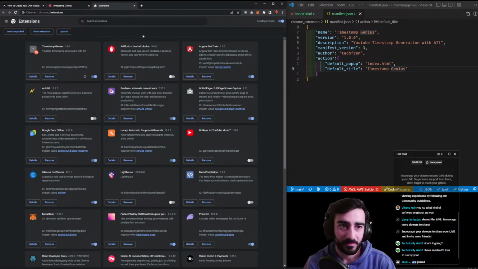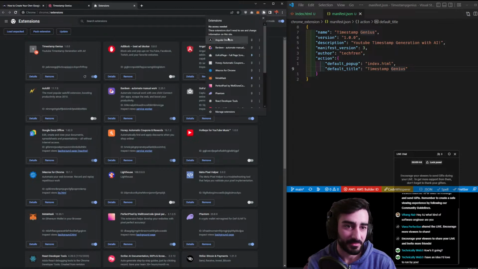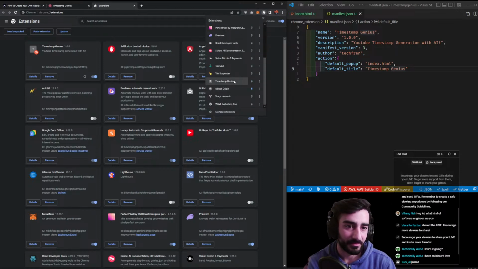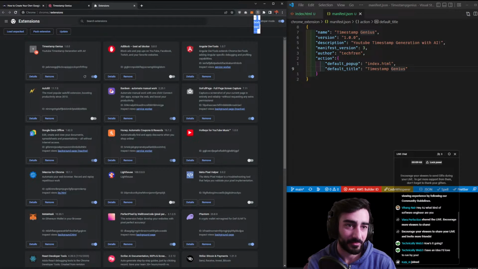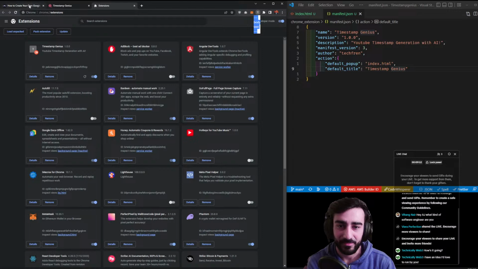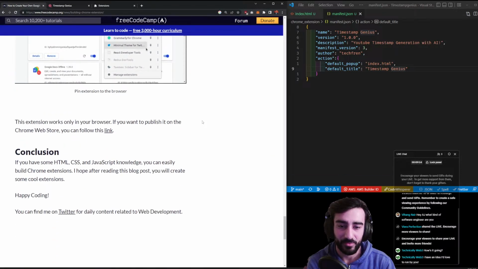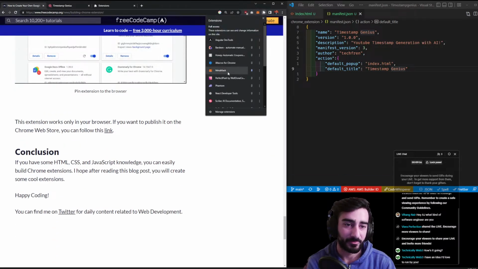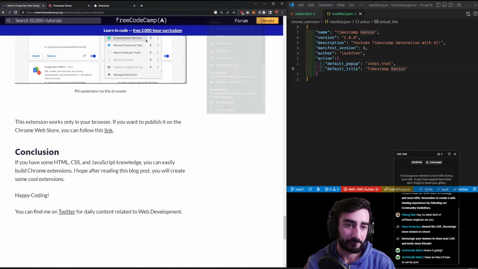Timestamp genius. Awesome. It doesn't have an icon, but that's fine. I think now we can just find it here. Press it, and yay, we got our body text that we made. Awesome. So just like that, we've created the very simple, bare bones Chrome extension.